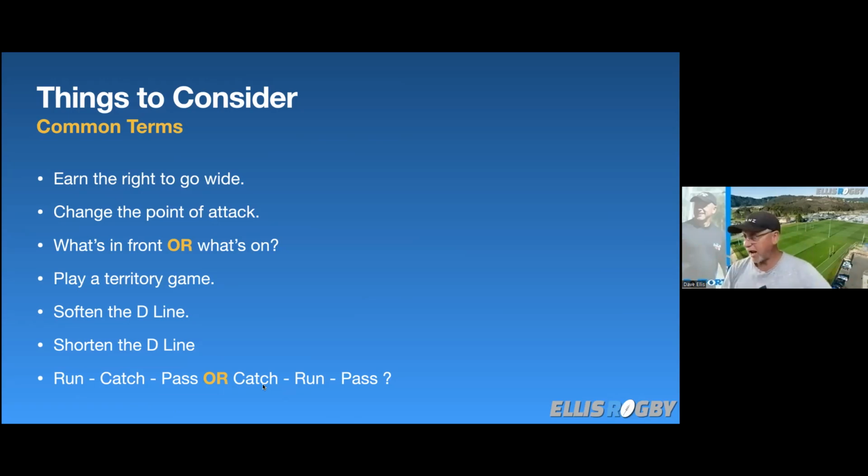There will be times in the game they'll stand and deliver or they'll catch, run, pass. But for me, if we can upskill our players to move forward onto the ball, catching and passing, ideally it's going to enhance your attack. So those are common terms. I hear them everywhere I go. No questions? Cool, pretty straightforward.